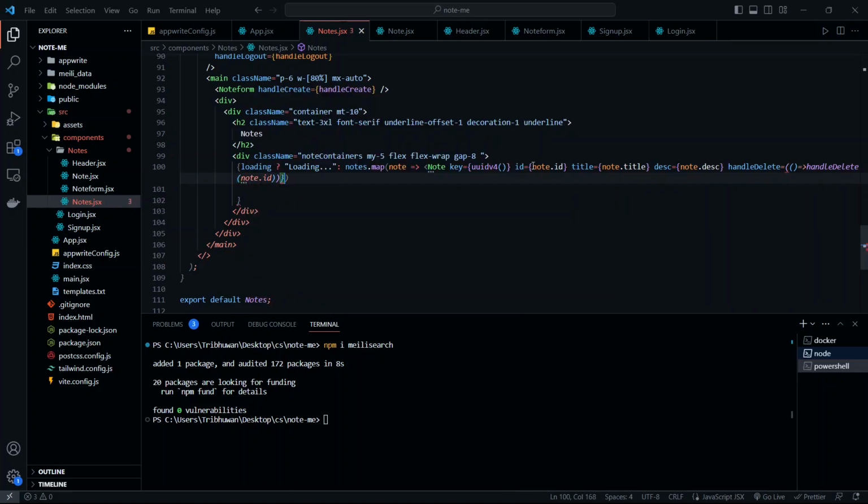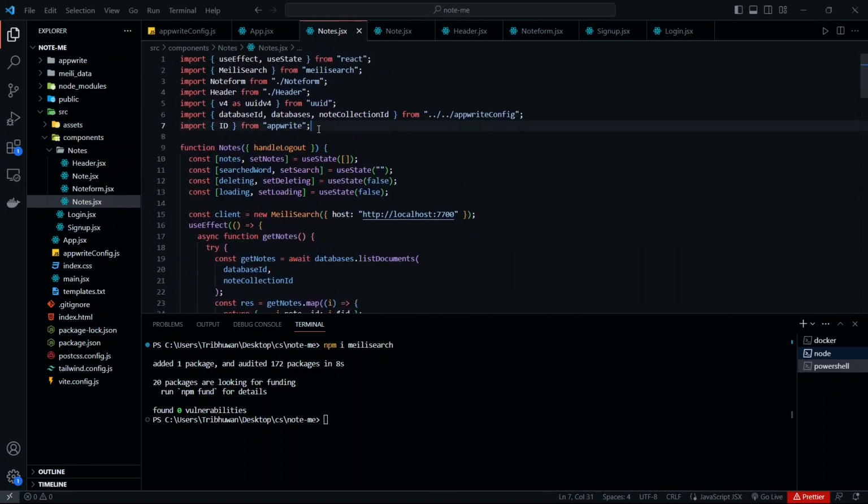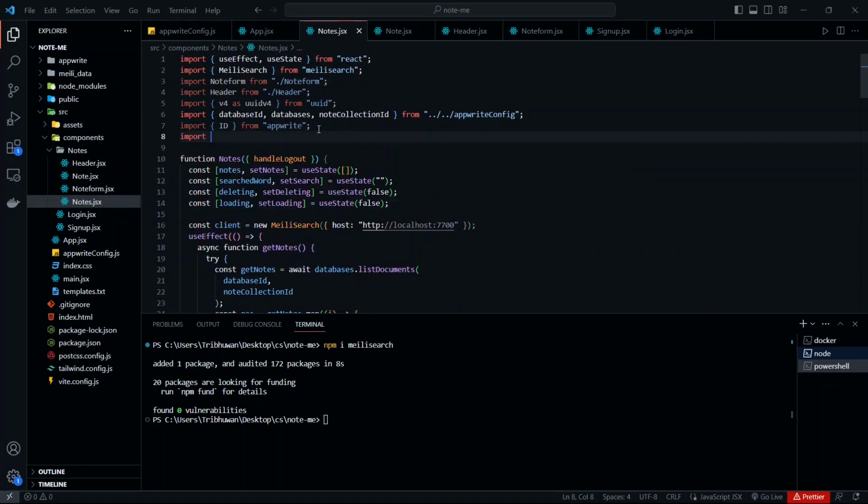That's it. Now make sure to use curly braces here, where it is, and this component, and that's it. Now let's import the node component that we have created. We will import it here. So import Node from Node.